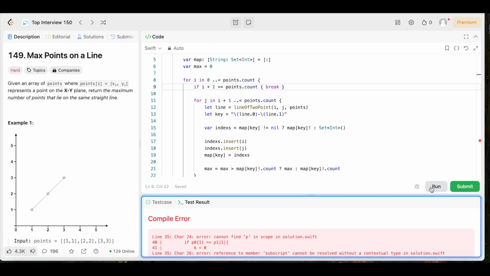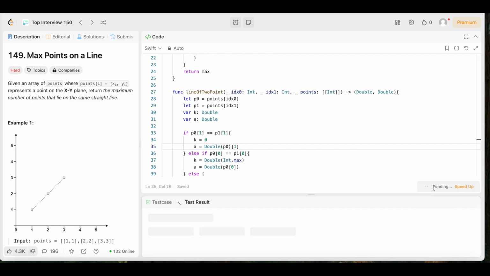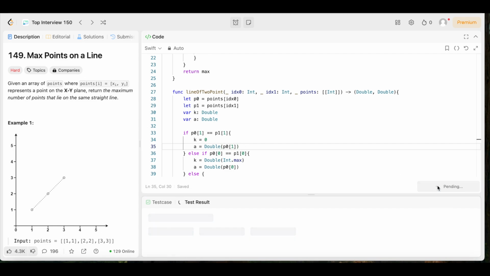Let's see, y'all. Okay, can't find p in scope? Oh, so I think this should be a 0. Let me see. P0, I think. Let's try it. Let's run it, see if that works. No. Oh, hold on. So no, it should be p0, and the parentheses should be after the square bracket. So now let's run it. See if that works. And it's accepted, y'all. That's what I'm talking about.